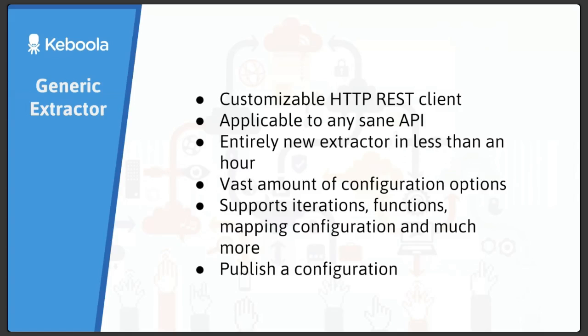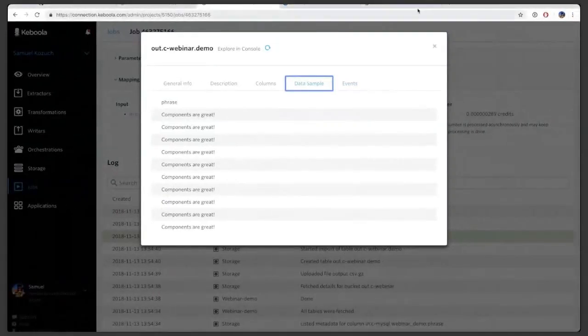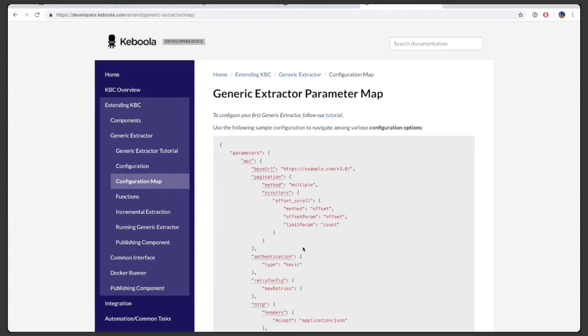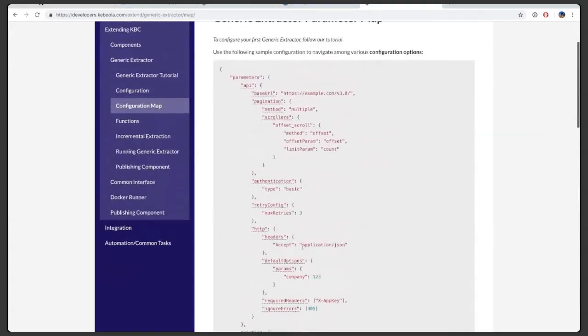It also supports loops and functions such as what to do with empty values, what to do with blank, how to convert date to string, etc. In fact, I can show you the complete config of the generic extractor. Here, as you can see, it's pretty long. But don't be scared, it's very easy to configure the generic extractor.